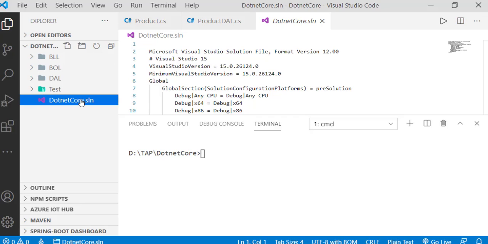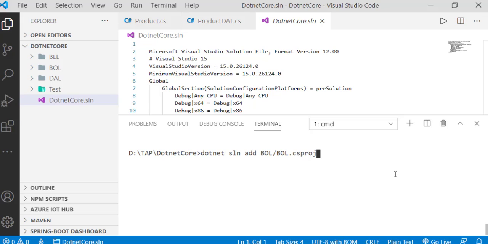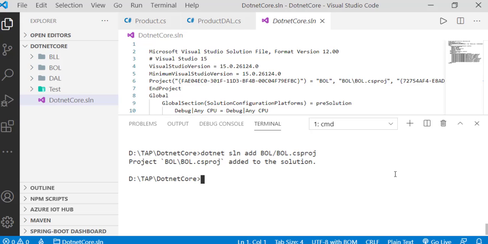We can use a .NET CLI command to add this class library project or console application project within our newly created solution. There is a .NET CLI command available. Using this command, we will add our projects within our .NET Core solution. This is the way I will add my BOL project within my newly created solution. Same thing I will do with my business logic layer class library project.